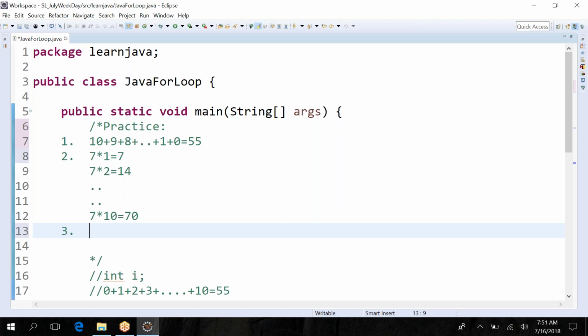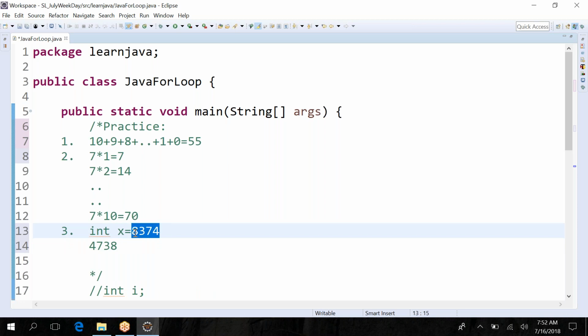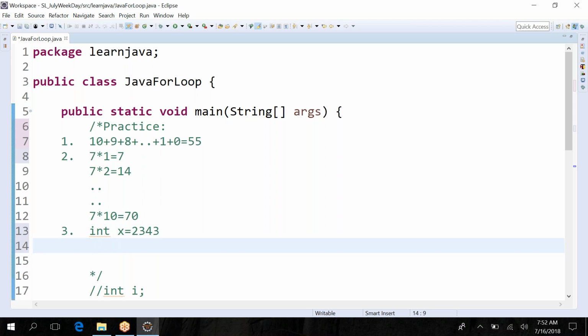This is the second. Also, one more thing I want you to try. Declare some number, say integer x equal to some number, maybe 4738. Whatever number you are declaring, I want you to print it in the reverse order. You can change the value of x and try. It will print 3474.